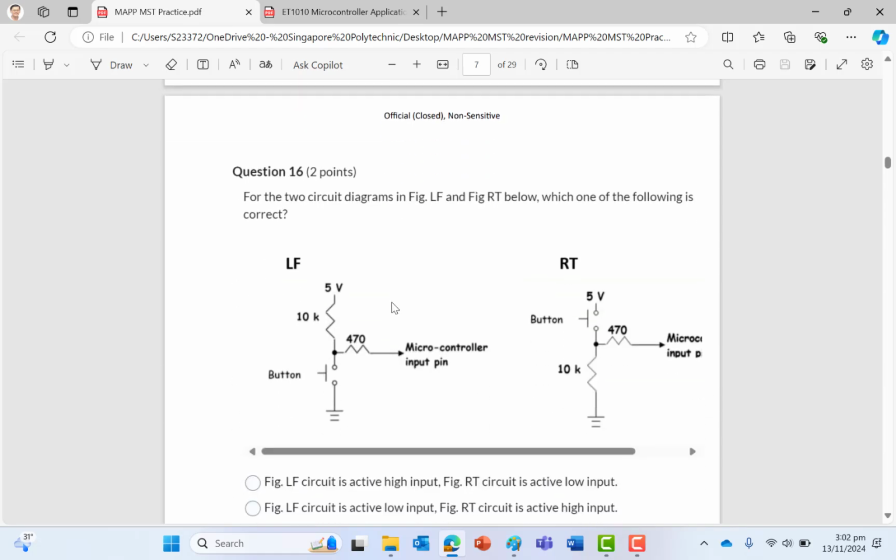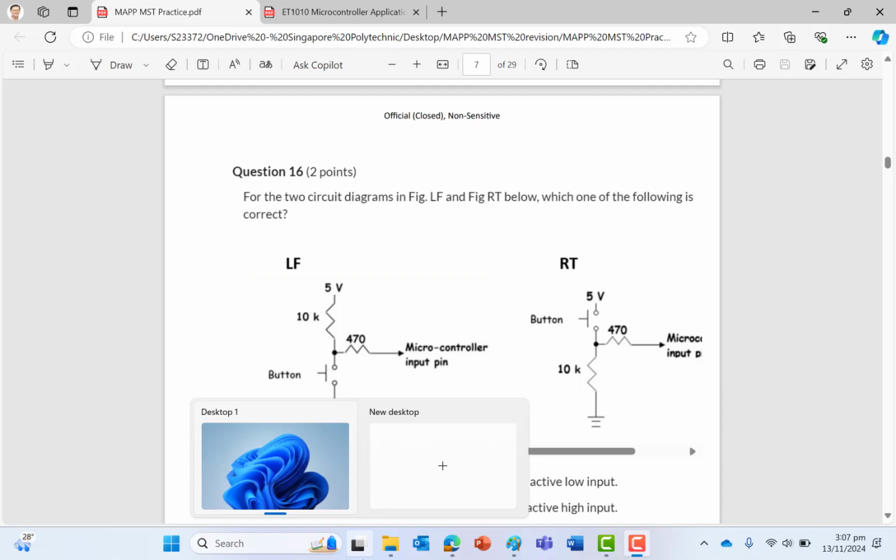Question 16. We are about a third of the way through. Actually, the questions towards the end are harder. Oops, another fire alarm. Let me pause it. Let me continue. The fire alarm has been turned off.